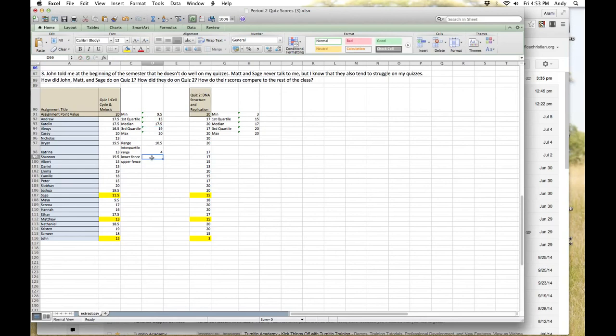The lower fence, the way I calculate that is I take 1.5 times the interquartile range, so 4 times 1.5 is 6. I subtract that from the first quartile, and that gives me the lower fence. And then I add it to the third quartile, and that gives me the upper fence. So for the lower fence, I'm going to do equals first quartile minus interquartile range, but I have to multiply that by 1.5. So I'm going to put in an asterisk, because asterisk means multiply, 1.5, enter.